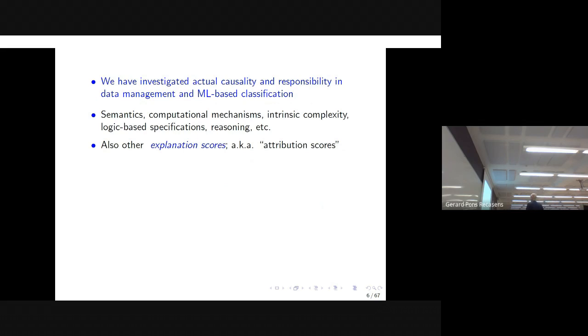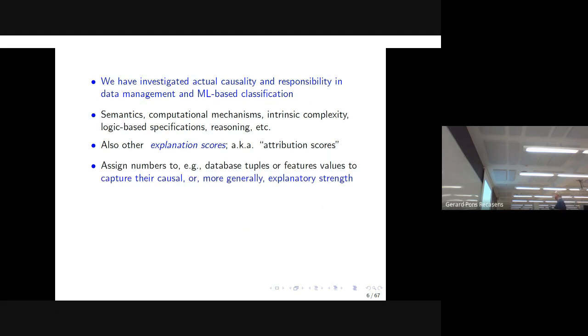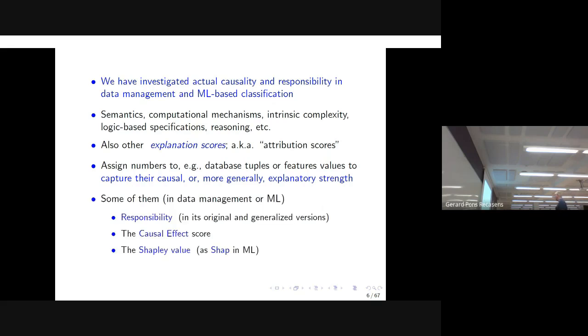And there are other explanation scores, known in the AI literature as attribution scores. In general, attribution scores, as I just said about responsibility, assign numbers to, for example, database tuples or feature values to capture their causal or, more generally, explanatory strength. Some of them in data management for machine learning are responsibility, in its original and generalized version. We noticed with some colleagues and co-authors that we have to extend the notion of responsibility in order to provide a good model for certain applications, and we show this.